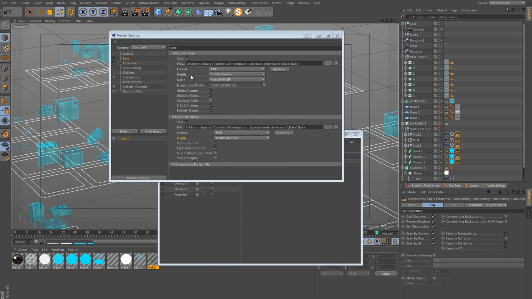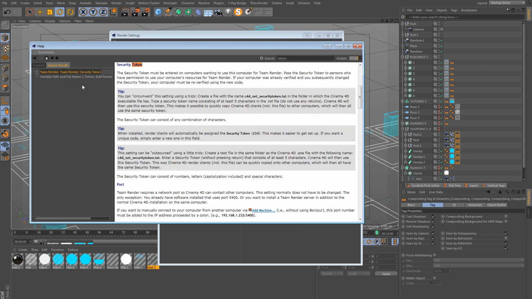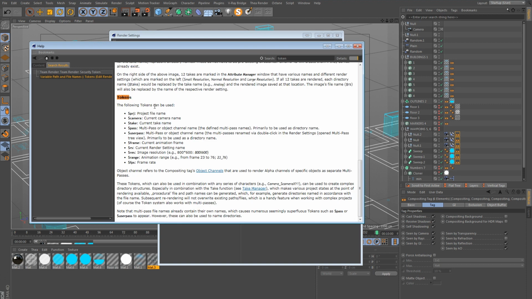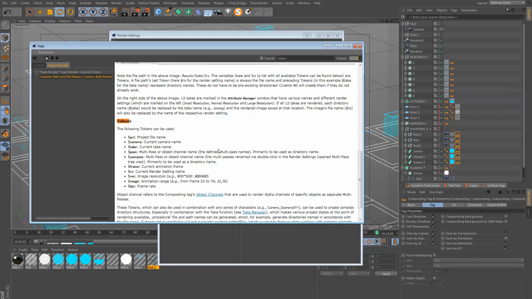So this is Cinema 4D's token system. If you want to read up a bit more about this, right click anywhere and show help to bring up the manual, and go to the search tab and just search for token. And you'll be able to read up about this and find out a bit more precisely how this works. And this is actually really useful, especially if you've never used this feature in Cinema.